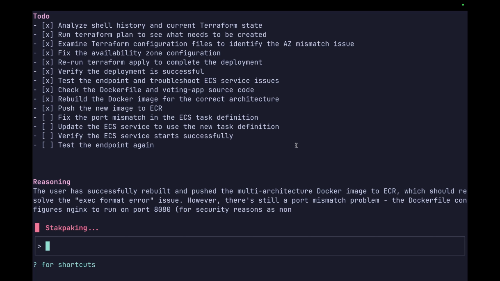We need to fix the port mismatch. While reading the Docker file, it figured out that the container is actually running on 8080 by default, not 80. So it's fixing the port issue as well, which is incredible. It's also going to change the health check, which is amazing. Another likely cause of the ECS task keeping restarting is you got the health check endpoint wrong. This is the first thing that comes to mind because it happened to me like a million times.